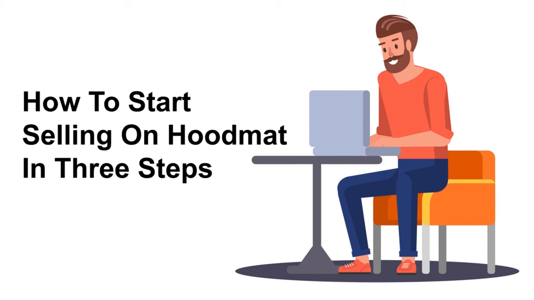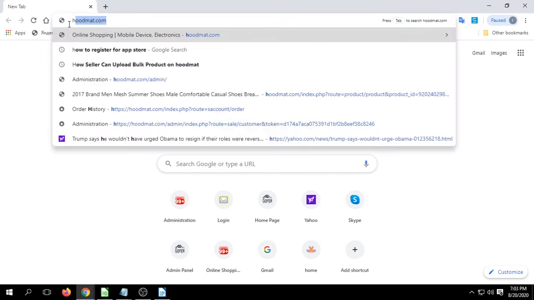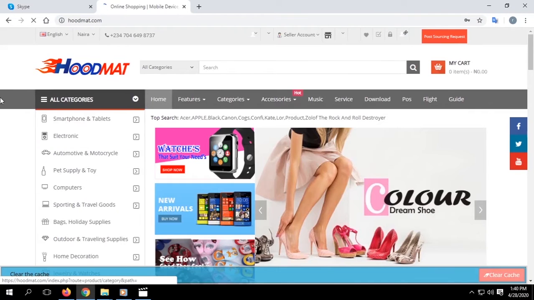In this tutorial, I'm going to teach you how to start selling on Hoodmart in 3 steps. It is very easy. Come along with me and let's get started. Step 1. Launch your browser and enter hoodmart.com to take you to the Hoodmart homepage.